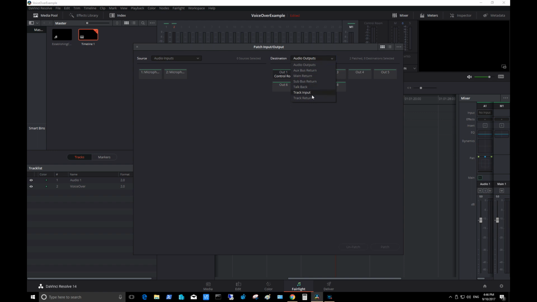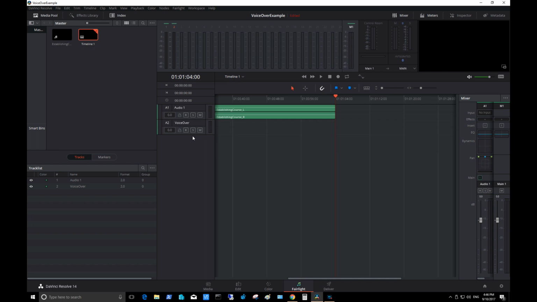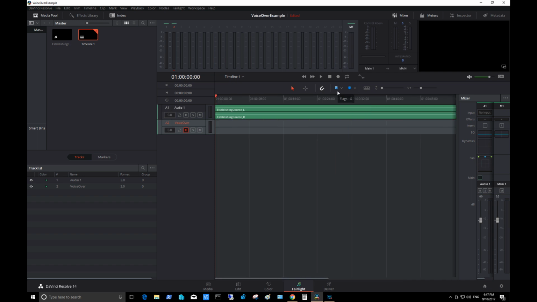First thing we have to do is select the track input, since we want to do the track input for voice. The microphone's the only available one. We make the patch. And now, when we click that, we find that we can actually select the record option on that. Hit the home button to come back to the beginning.